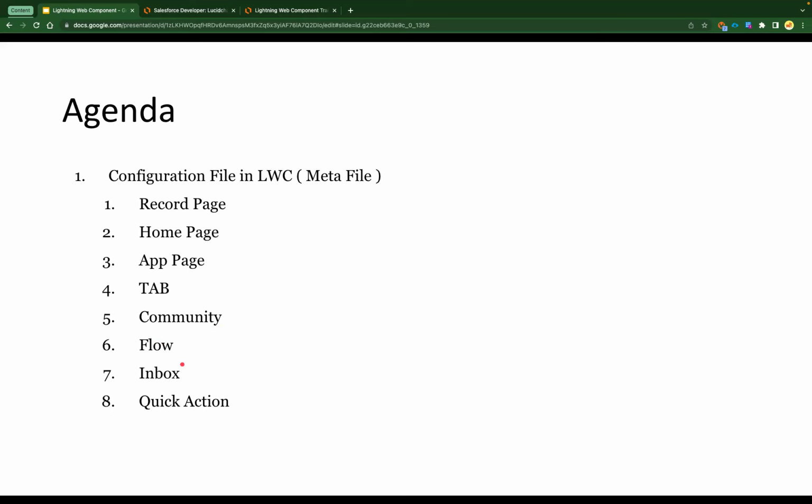We can use our Lightning web component within the flow builder as well, within email or Outlook inbox, as well as the quick action. There are other Lightning targets that we can define where we can use our components, but these are the main and important ones that you will be frequently using, especially these three, and then the community one. These are the four that you will mostly use in your day-to-day developer life.